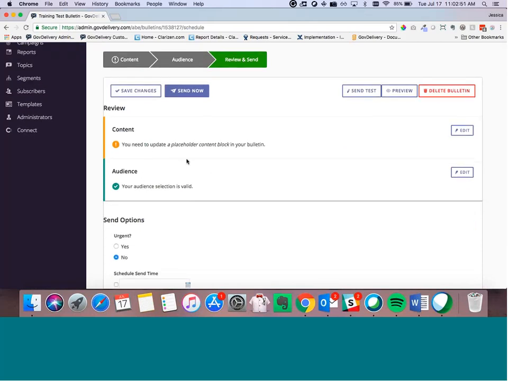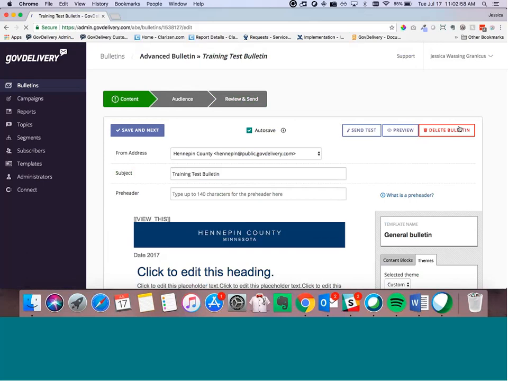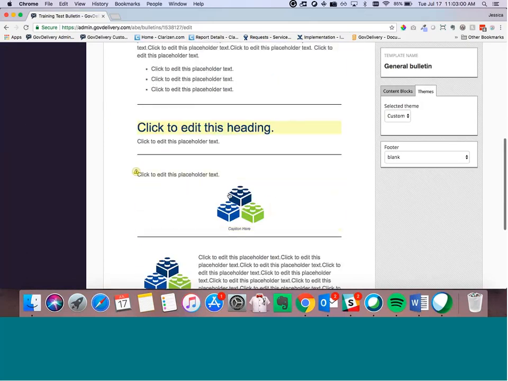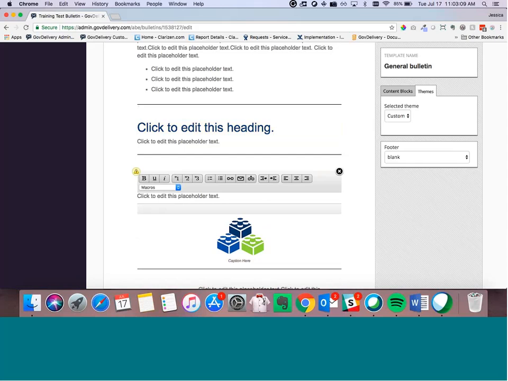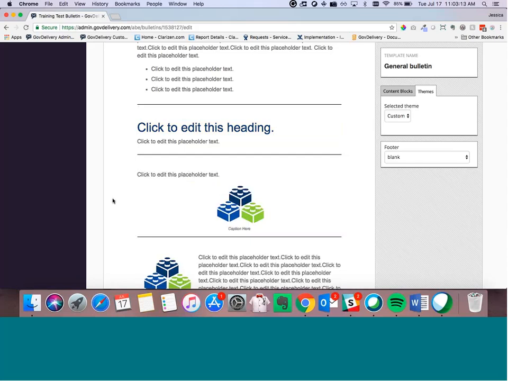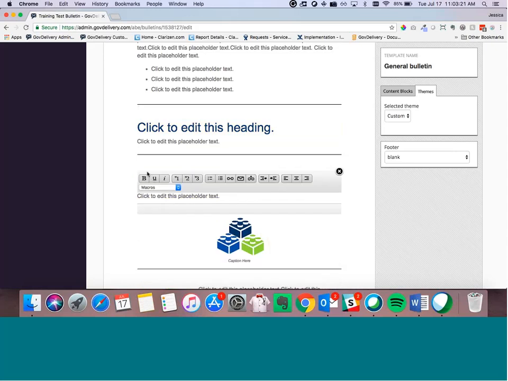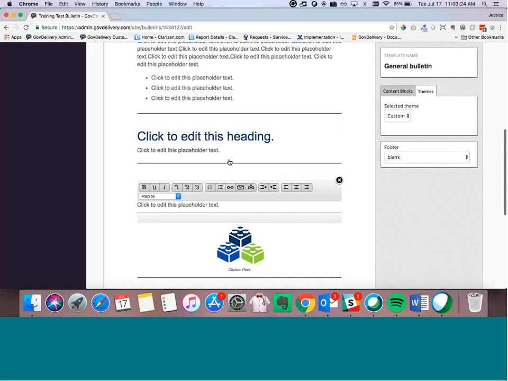This tells me that there's a placeholder content block in my bulletin that hasn't been updated yet. So I can jump back to editing and see where that lives. So from here, oh, it looks like I dragged in an additional content block and I didn't update it. So I can either X out of it, but it is only looking for one change. So if I just added a space and clicked out, now that's there. So that's another reason why sending test messages is going to be huge, because you can proofread it before you actually send it out. So it's not looking for specific content, it's just looking to make sure that the content blocks have been updated.